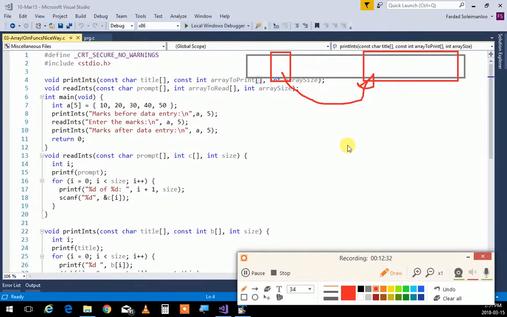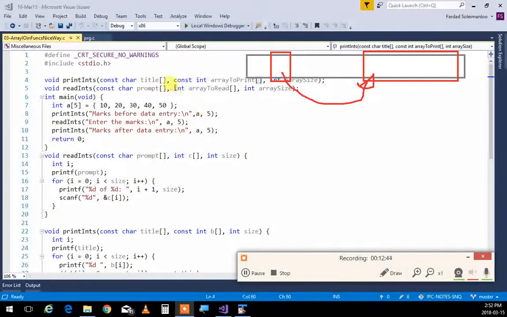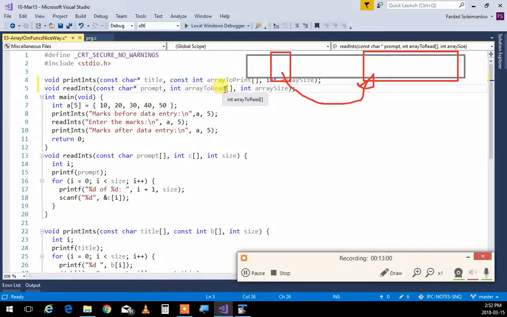Because of that, an array being passed to a function and a pointer passed to a function are interchangeable. They are literally the same, which means if I did it like this, it is literally the same. No difference whatsoever. And you can pass an array using a single pointer. It works. So instead of having an integer array to read, I can just pass an integer pointer.